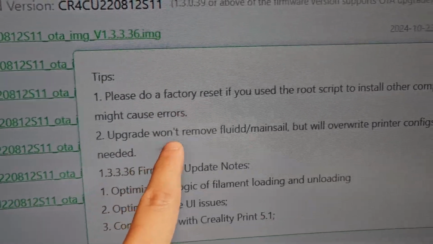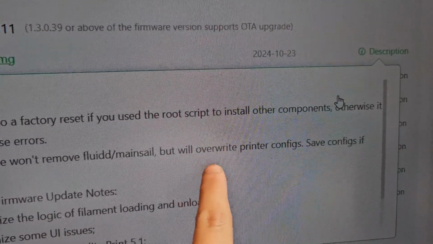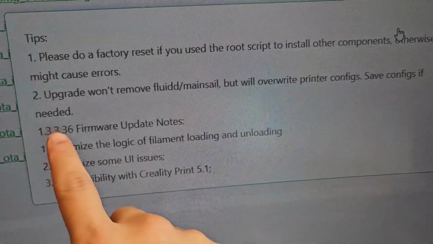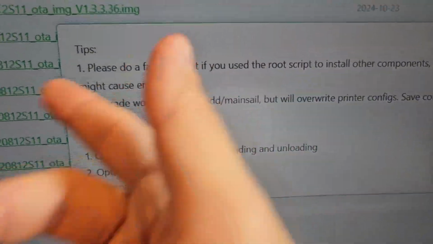Last time I did this, I did not do a factory reset and my K1 Max is printing nicely. But I have seen other people having this 3002 error, and I don't know, some people say that their motherboard is like fried up or something like that. But it's just best to do a factory reset, and this time I'm actually gonna properly do a factory reset. Upgrade won't remove fluidd mainsail, but will override printer configs. Save configs if needed.